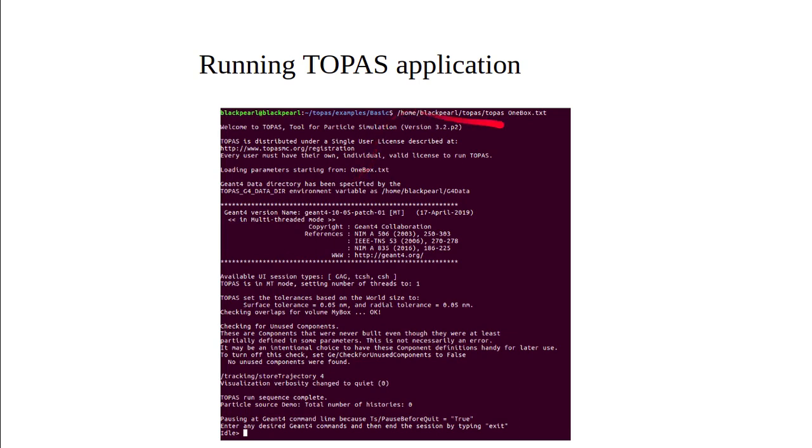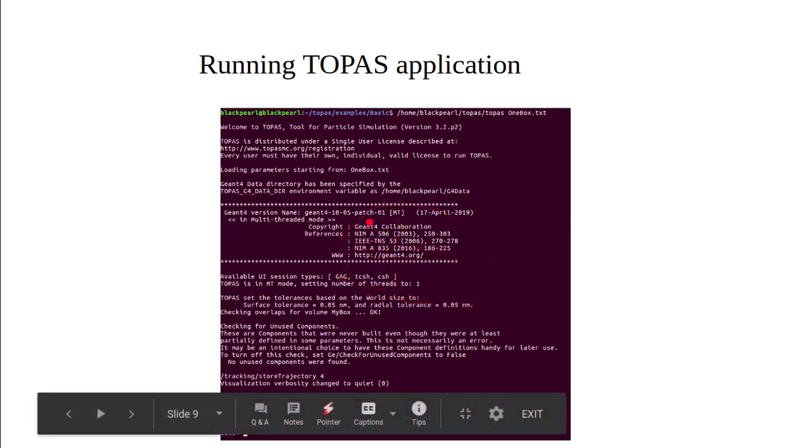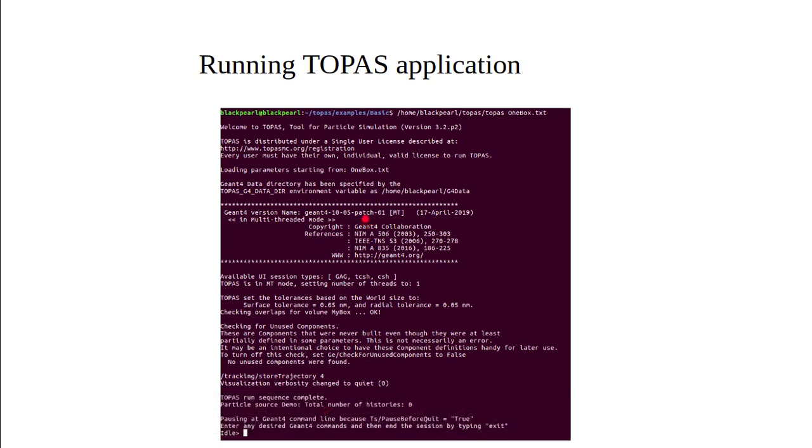Now let's see how your simulation looks when you run it. In this example, the file name was openbox.txt. When you run this simulation, your front terminal will appear like this. It shows a welcome to TOPAS, the version of TOPAS, what type of license you have, where it is registered, and how you can register yourself. You can go to topasmc.org registration, register and get your license. And it says that every user must have their own individual valid license to use TOPAS.